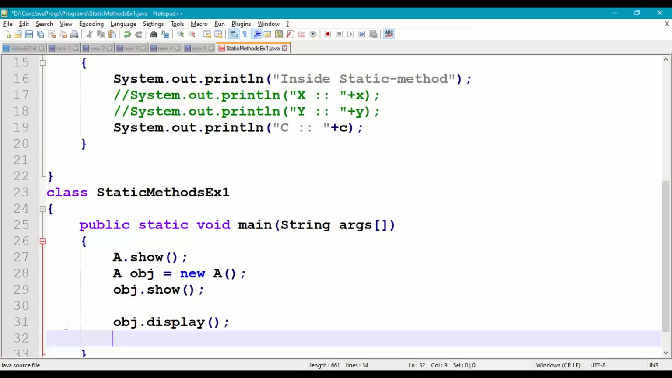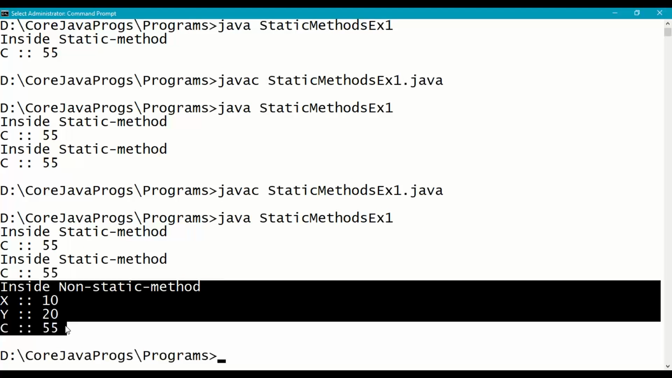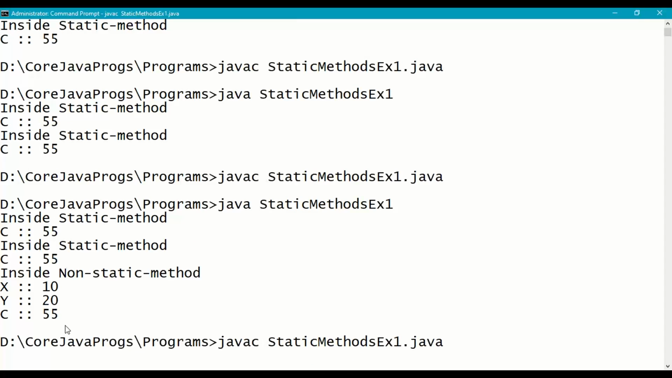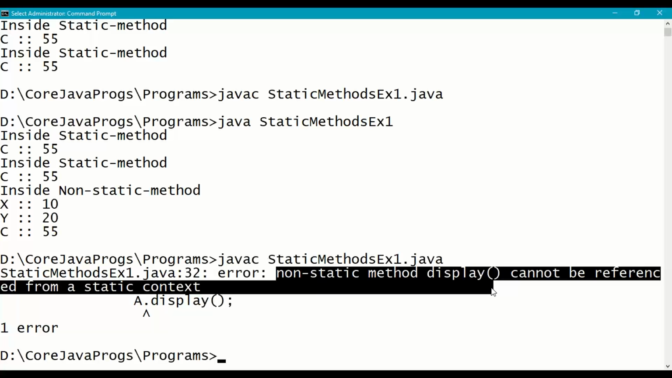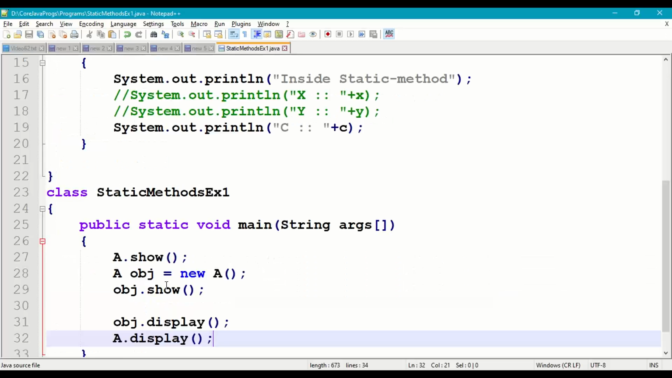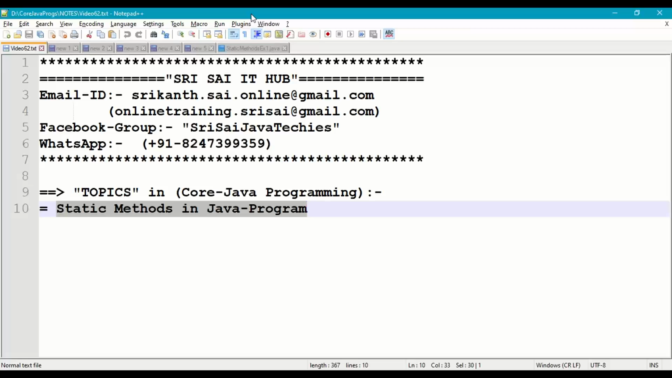Now try to access this non-static method with A.display using the class name. We will get an error because its implementation is separate for every object of a class, so we can access it only through an object, not with the class name. Compile and we get the error: non-static method display cannot be referenced from a static context. The main method is also static, and this is a non-static method, so it cannot be accessed through the class name. This is how we are supposed to work with static methods in a Java program.